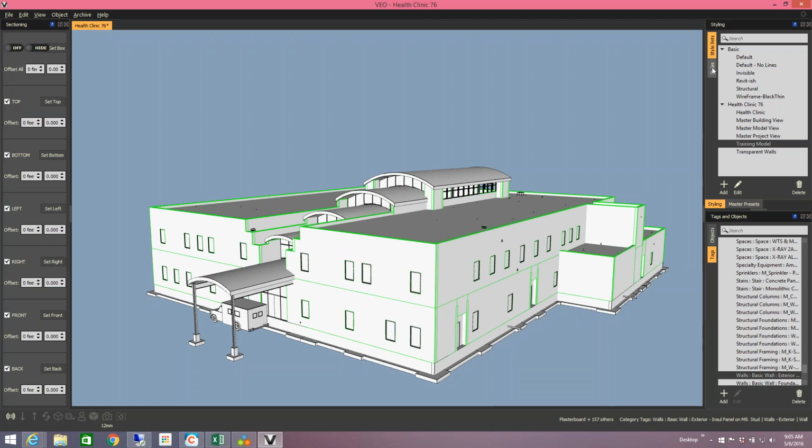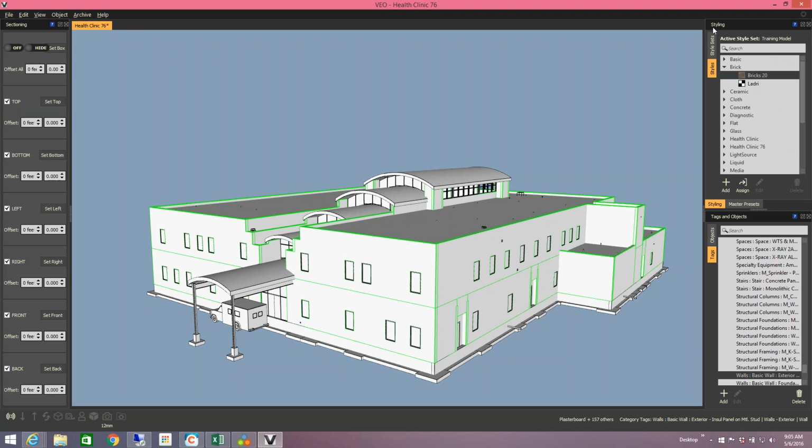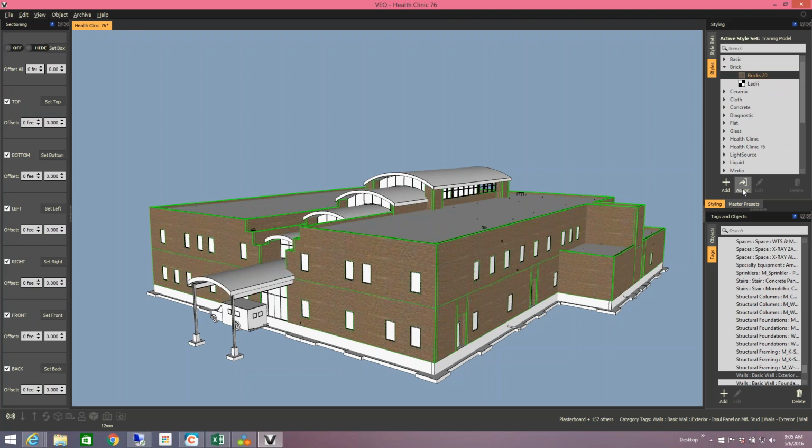So now I'll go over to my Styles tab on my styling tool, and I can browse down through all of my materials that I have available to me. So I've got some brick materials. I've got a standard looking brick. I'll go ahead and assign that. Now all my exterior wall panels are surfaced in brick.